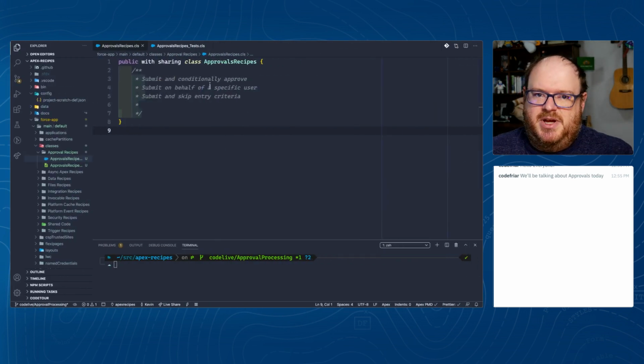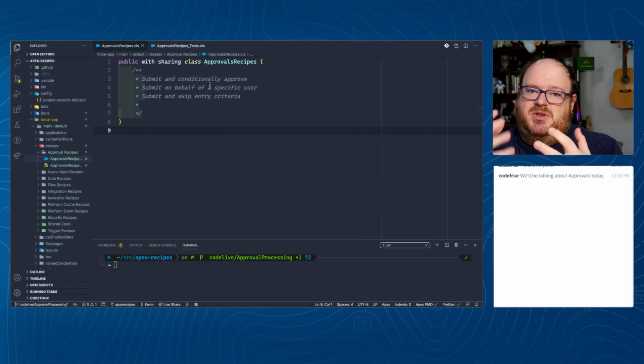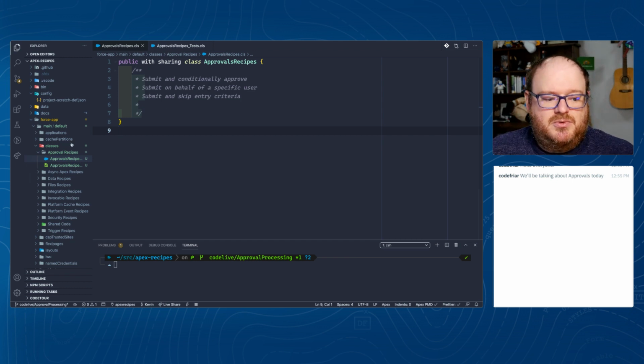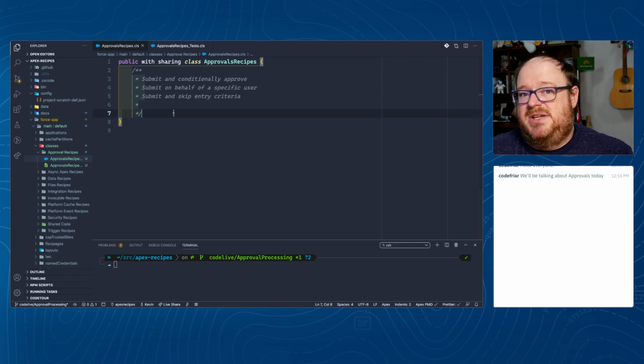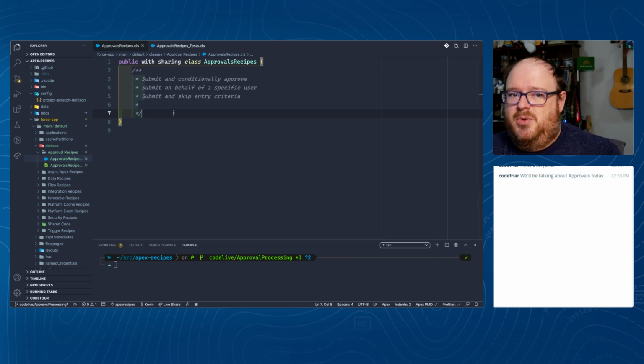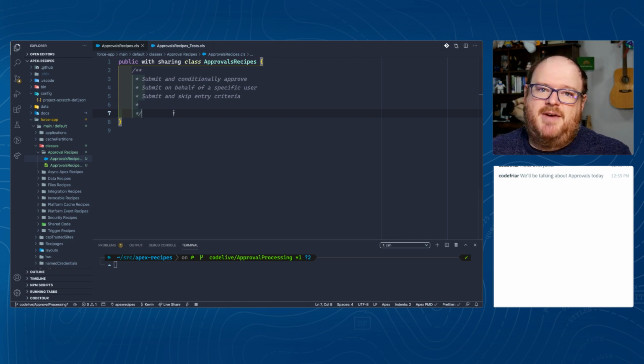Now, as you might imagine, I've created Apex recipes, and in here I've created an approvals recipes folder, and I have the approval recipes class. There's a few things that I want to try to accomplish here today with approvals, and they are basically submit and conditionally approve something. So that is both submitting an approval, determining whether or not it should be approved, and approving it or not approving it. And then we also want to be able to say submit on behalf of a specific user.